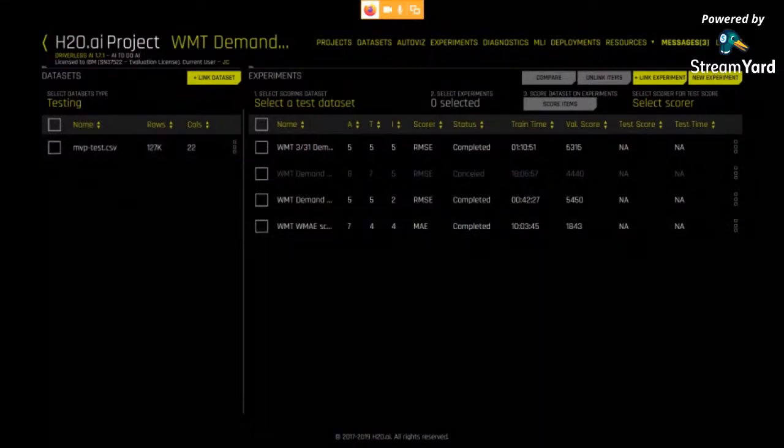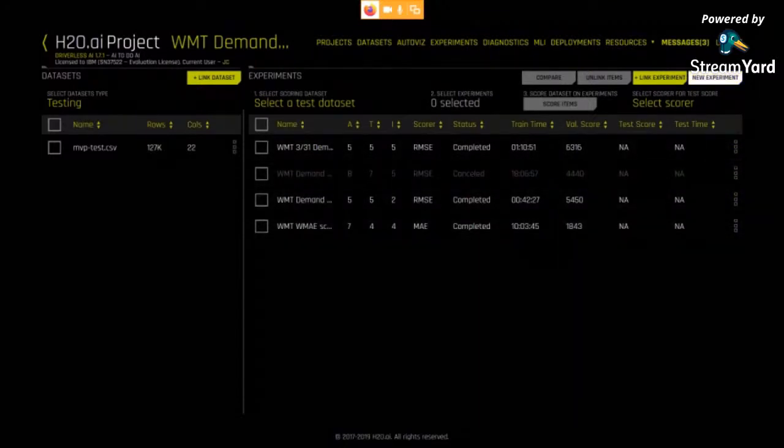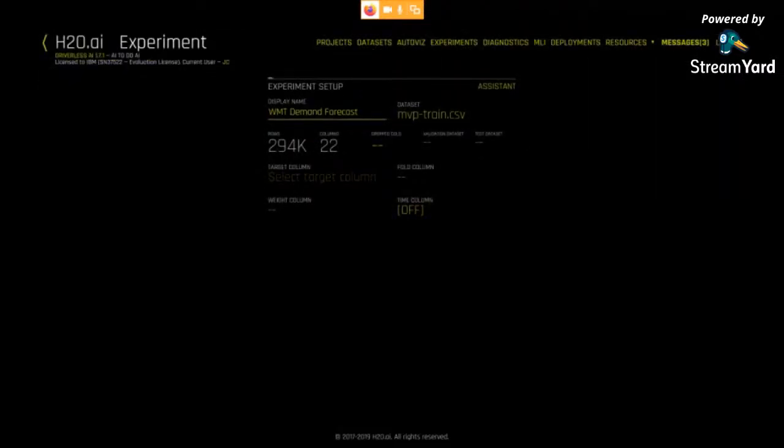Over here, we've got some previous experiments that I've run, but I'm going to create a new experiment for this demo. And we're going to call this Walmart Demand Forecast. All right. And the data set that we're going to use is the training data set. Again, that's the aggregated. Remember those 3 individual files that Walmart provided us? We combined them into one, right?